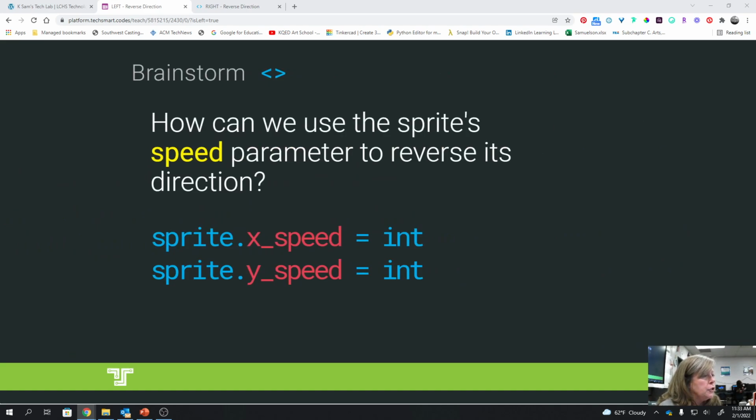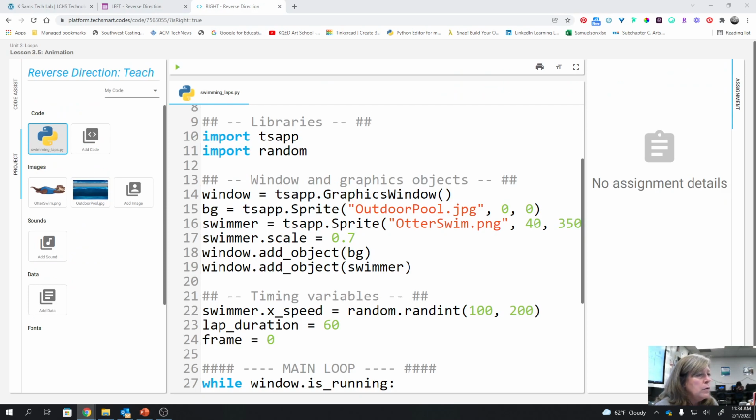Okay, our general syntax for changing a sprite's speed is sprite.xspeed, sprite.yspeed, and then it equals an integer. So how can we use this speed parameter to reverse its direction? Does anyone see a way to be able to do that? Yes. All you have to do is change the integer from positive to negative. It's going to flip it the other way. Okay? So let us open the code from this assignment.